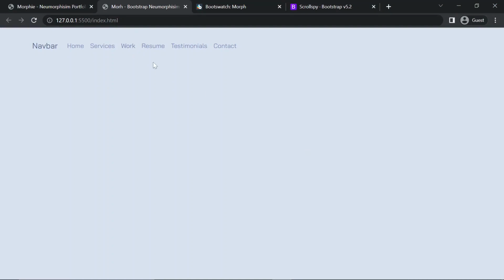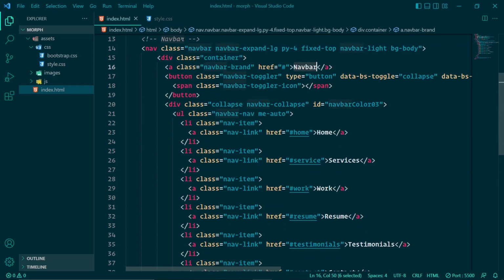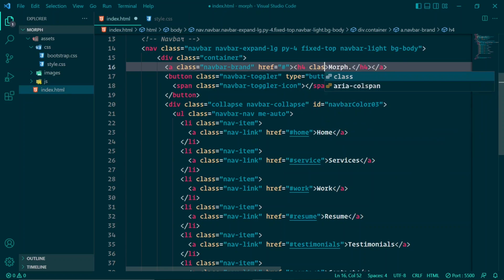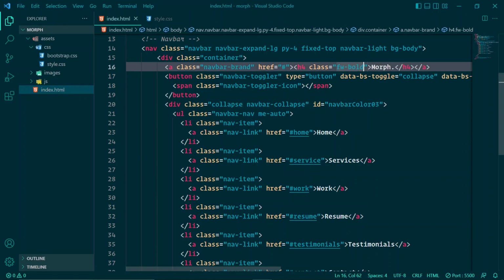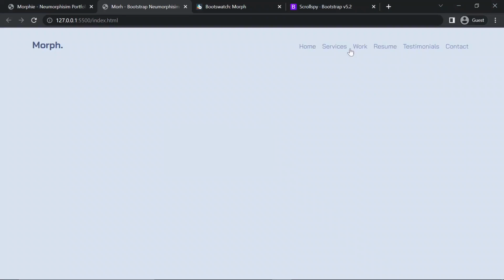Okay, save it. So as you can see, I'm going to wrap this text inside heading 4. Okay, the text will be morph. All right, and I'm going to add a font weight bold. Okay, and I'm going to add a class margin start auto, which means margin left auto. Okay, so as you can see, now these are on the right side.